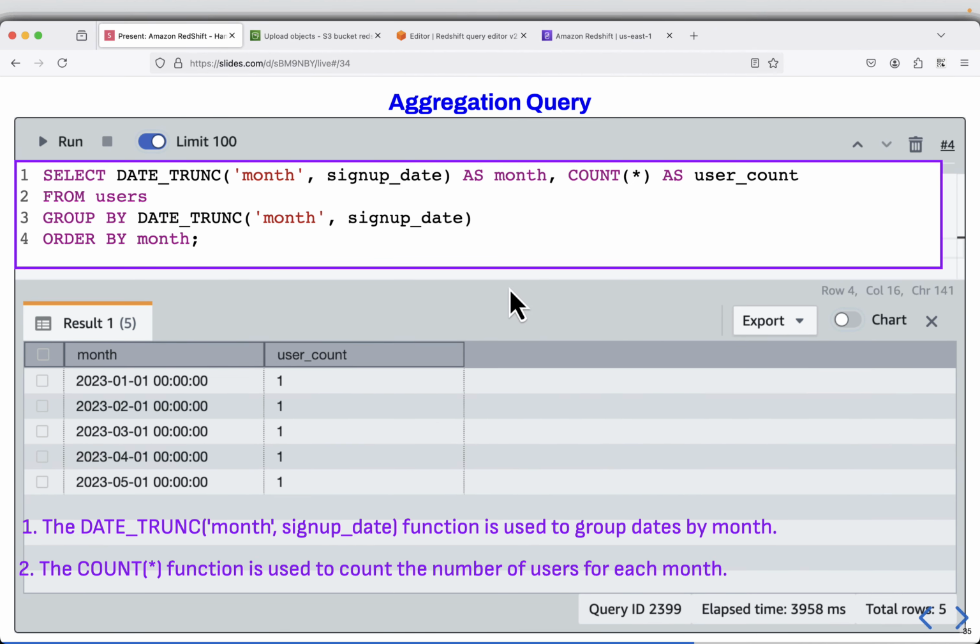Now this is a simple aggregation query. So we are just truncating by month. So there are dates. So if there are more dates within a month, it will just add into one specific month. So January will have how many user count. So it's just showing how many users signed up in our users table. So this will be month. So truncate, and then we are doing a count.